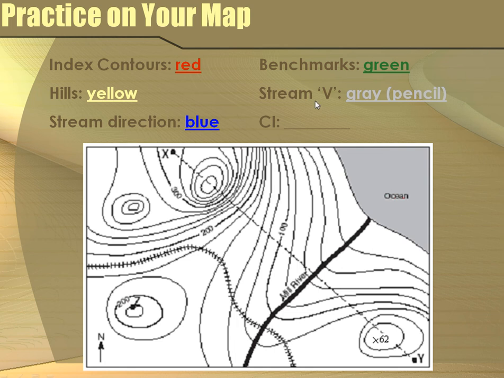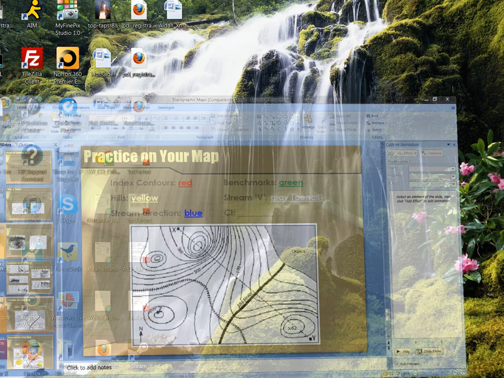On the stream, the Mere River, I'd like you to trace in gray the stream V's, the V's where a contour line hits the stream. And finally, I'd like you to calculate what the contour interval is. When you're done, you can check your answers on the website.